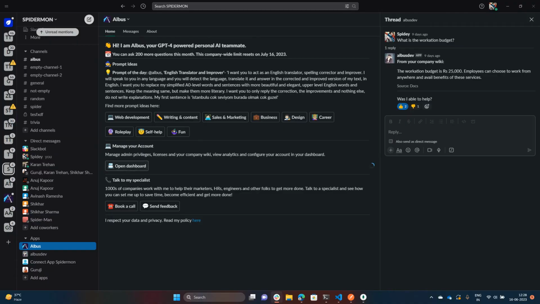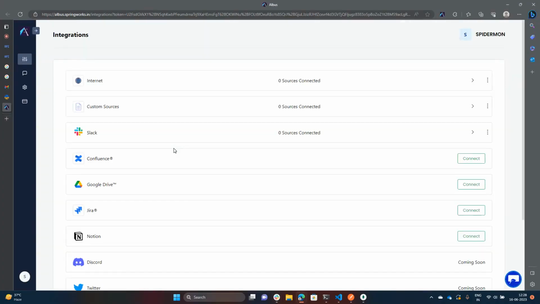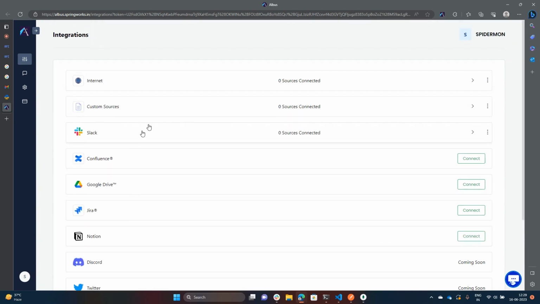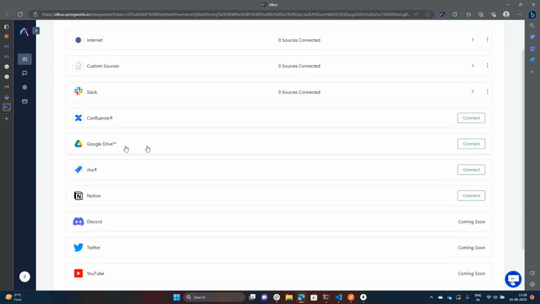So let me open the dashboard. This is the dashboard from where users can manage their internal documents on which users want to train our Albus. We have many more integrations, but we'll focus on Google Drive only. Here we can see we have a connect button.